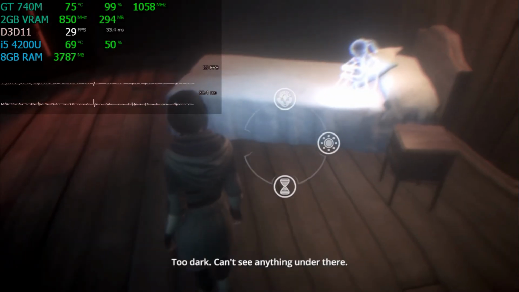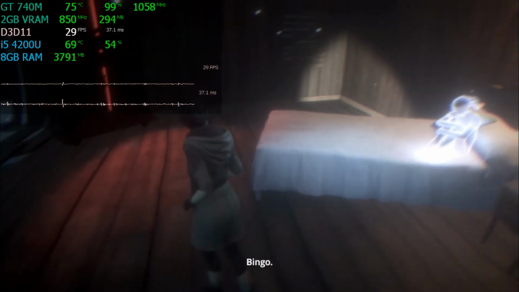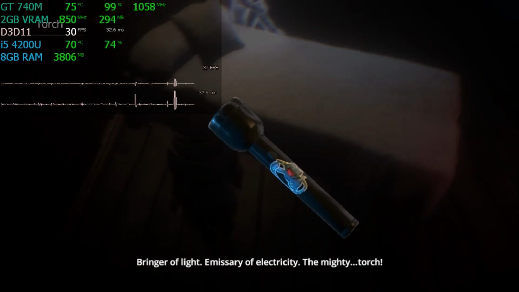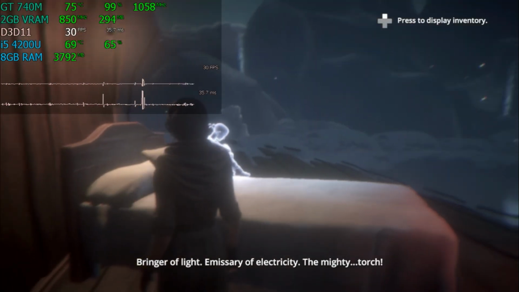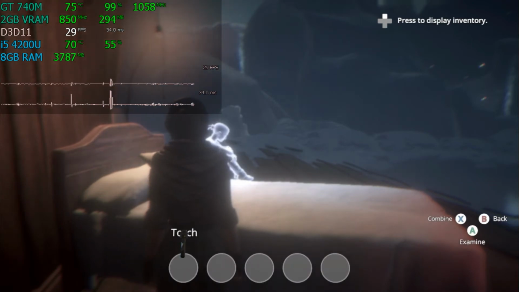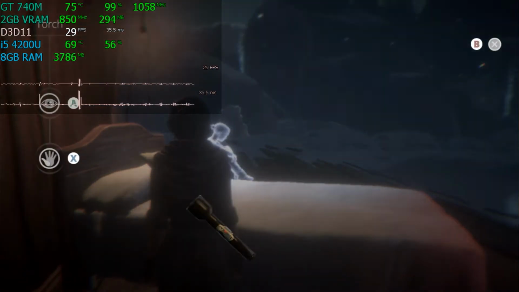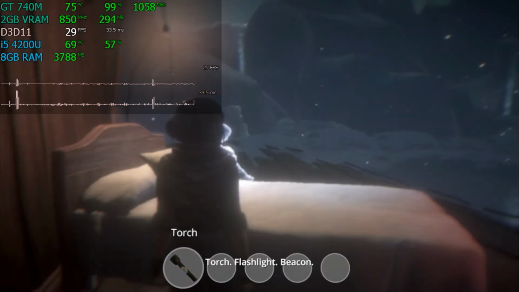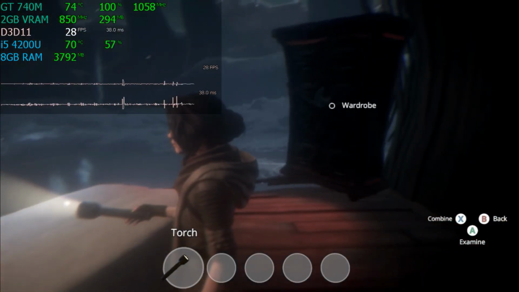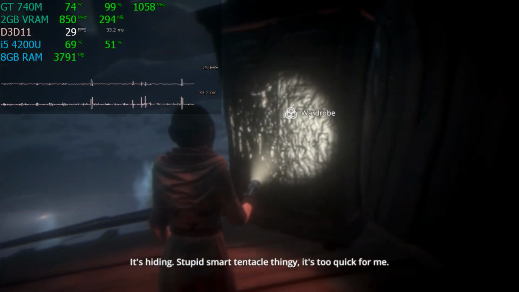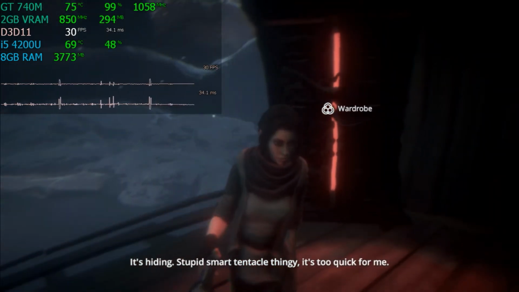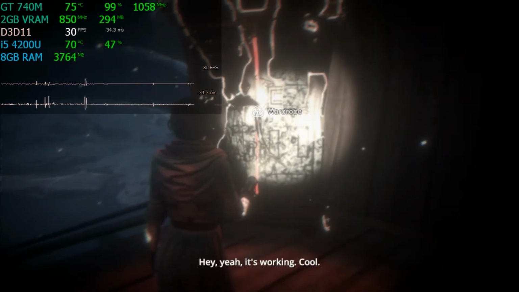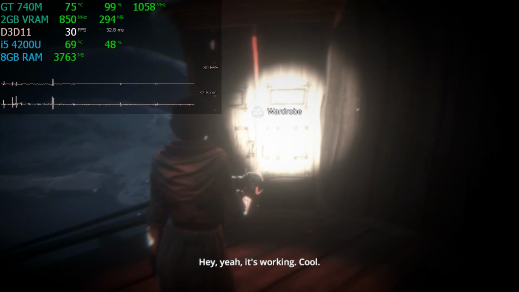Oh, it's too dark. Can't see anything. Bingo. Bringer of light, emissary of electricity, the mighty torch. Torch, flashlight, beacon. It's hiding, stupid smart tentacle thingy. It's too quick for me. Yeah, it's working. Cool.